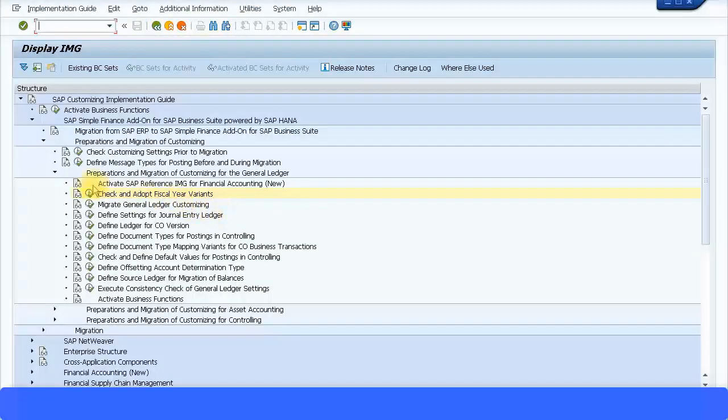Let's get started with the first customizing settings, that is to check and adopt fiscal year variant. What you need to ensure is that the fiscal year variant in the controlling area and the fiscal year variant in the company codes assigned to your controlling area have to be exactly the same variant. This is very important. Why?